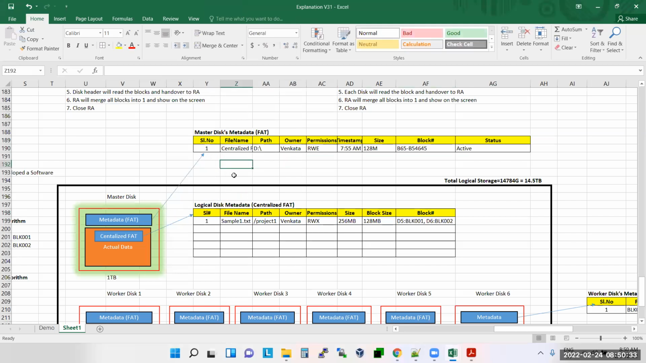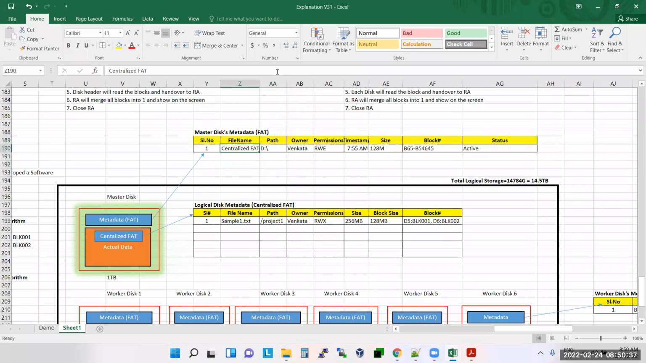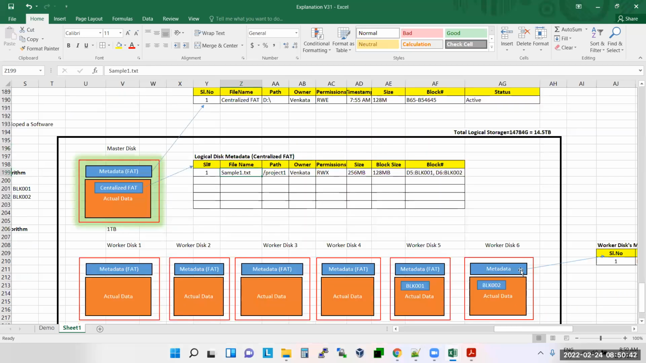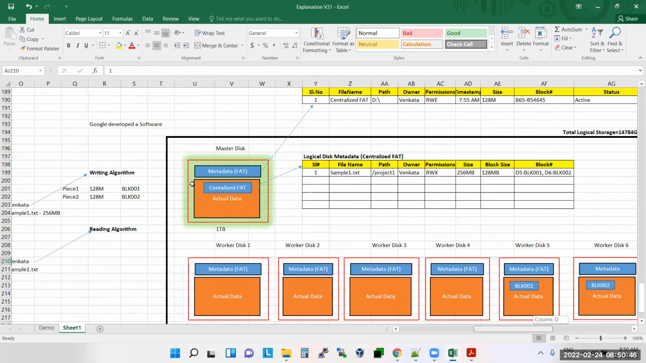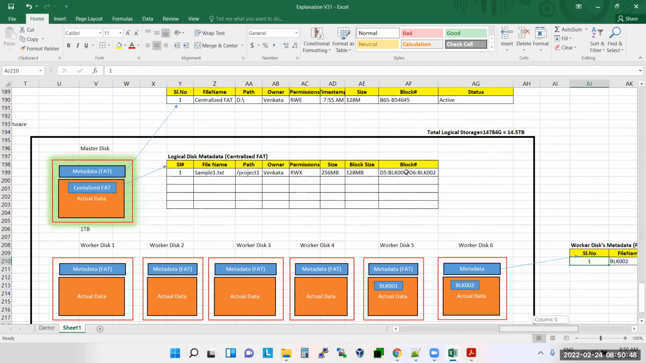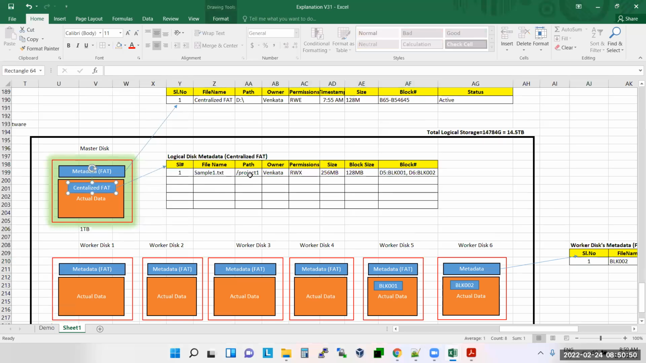So now, what is there inside this one? Centralized file. Yes or no? Inside this metadata, we have block numbers. But the combination of all these things will be available inside the centralized file. Yes, sir.